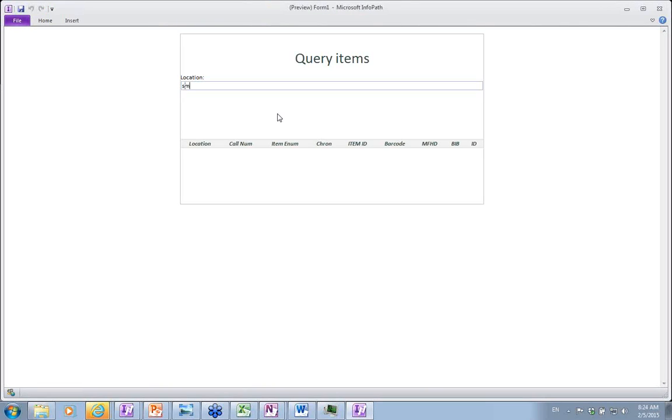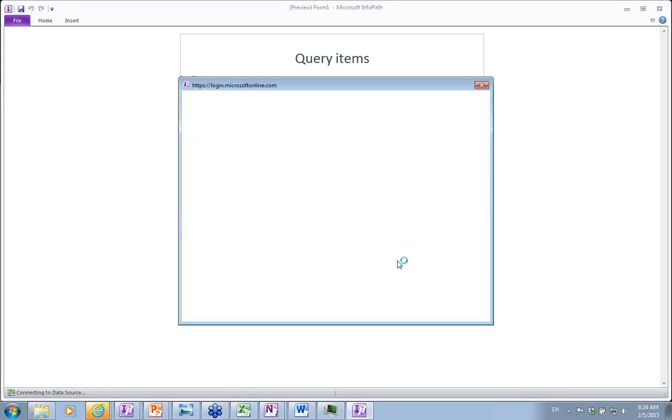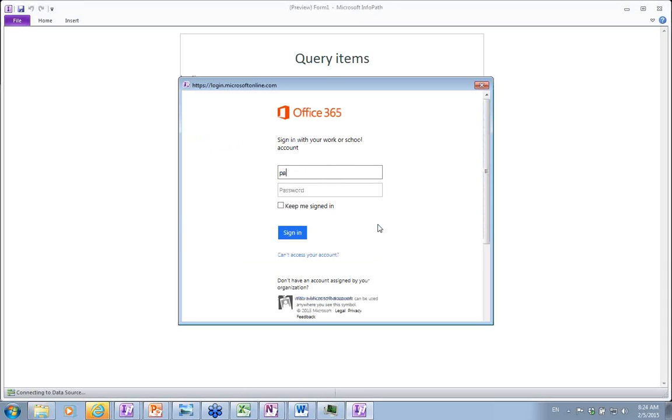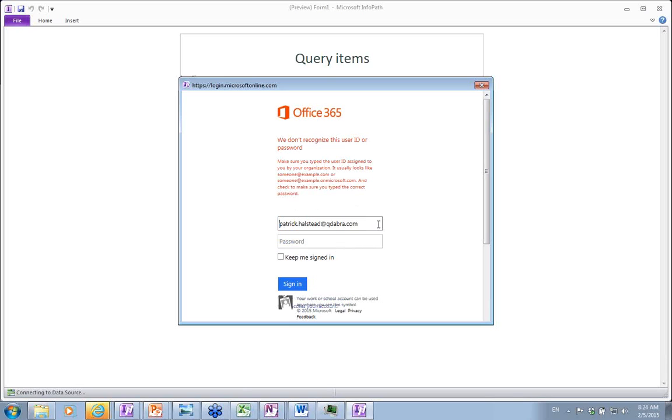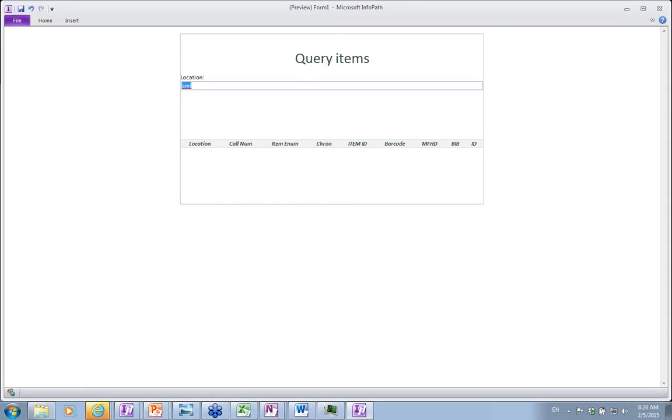Let's preview it. I think the value was SML. It's going to query the server. It's going to get the results. Now it's going to ask me my password again. And I've typed it in wrong again. Hold on. And is it going to work? Did not work. Let's try this again.